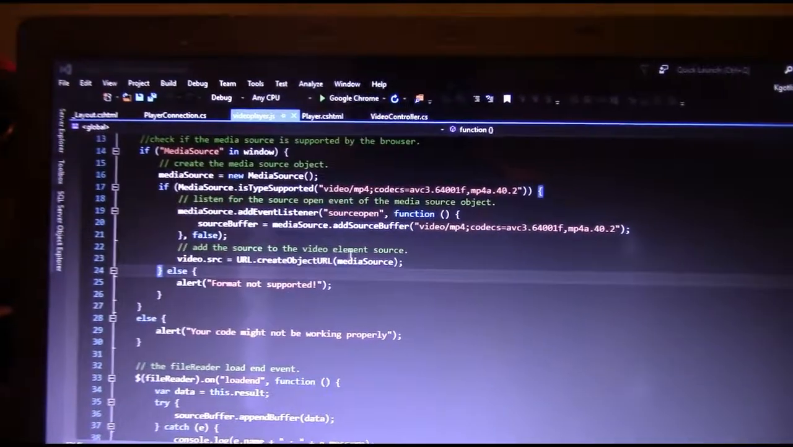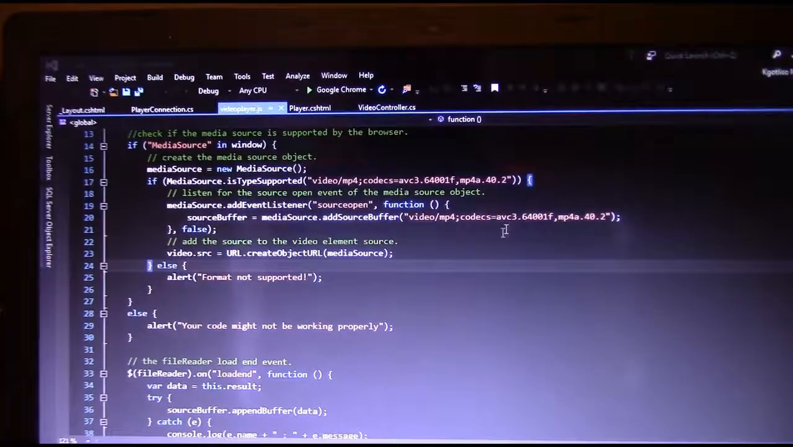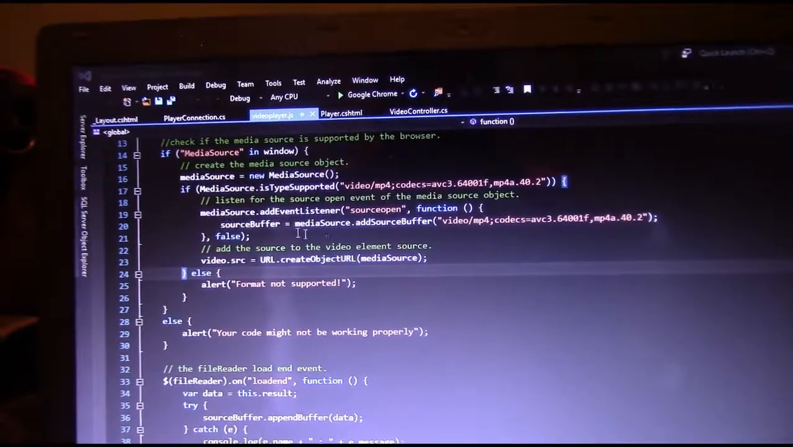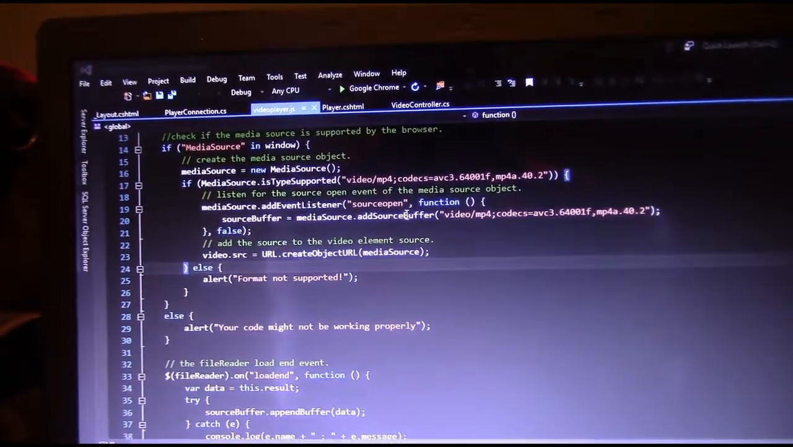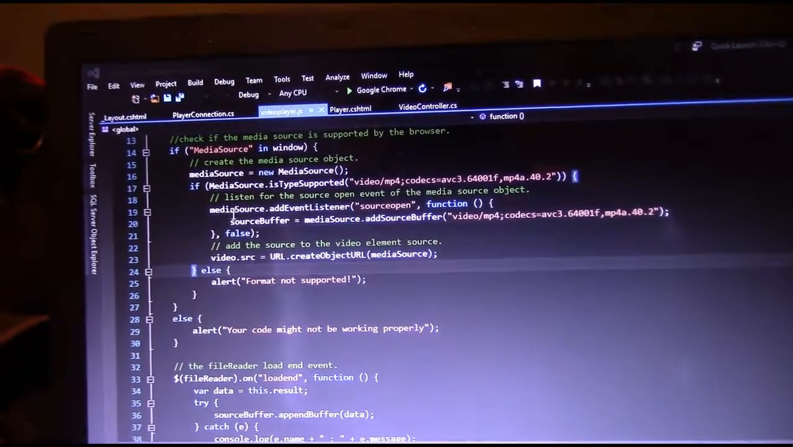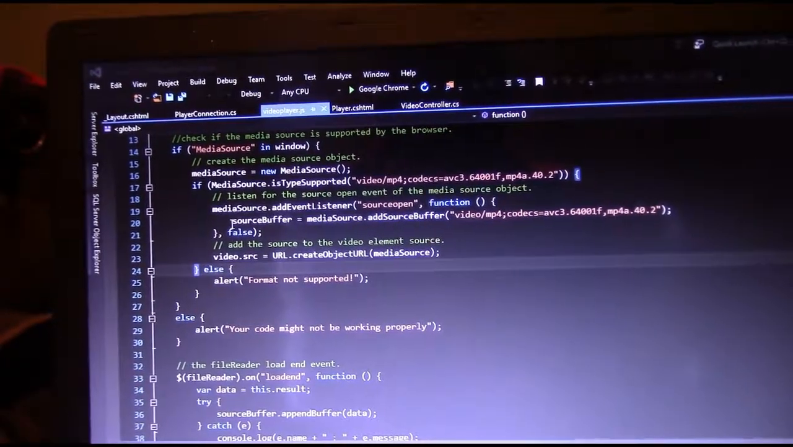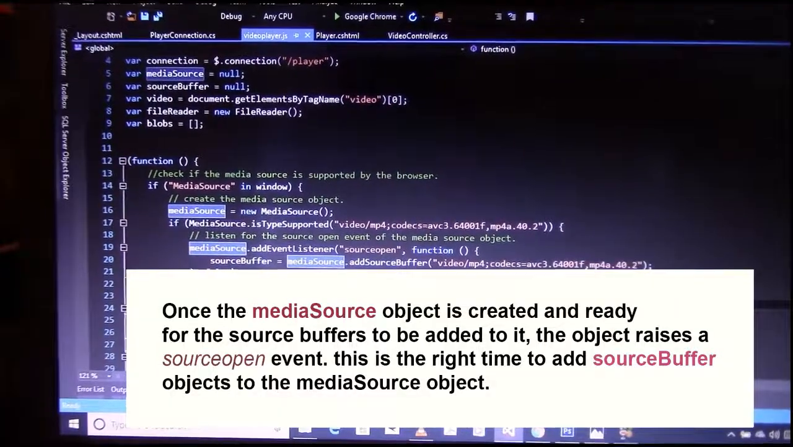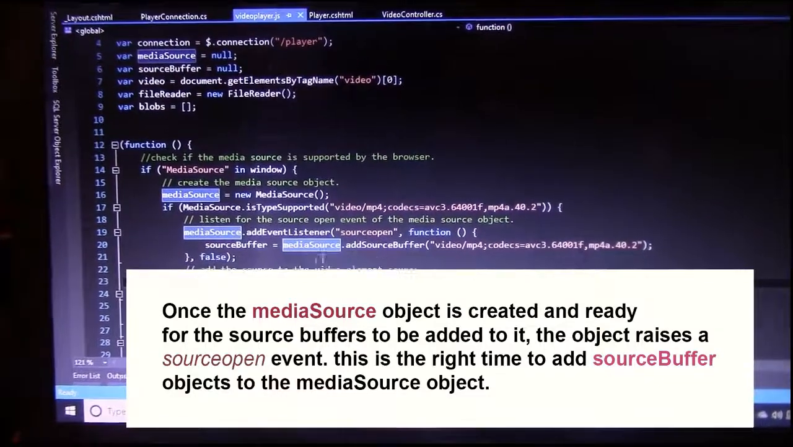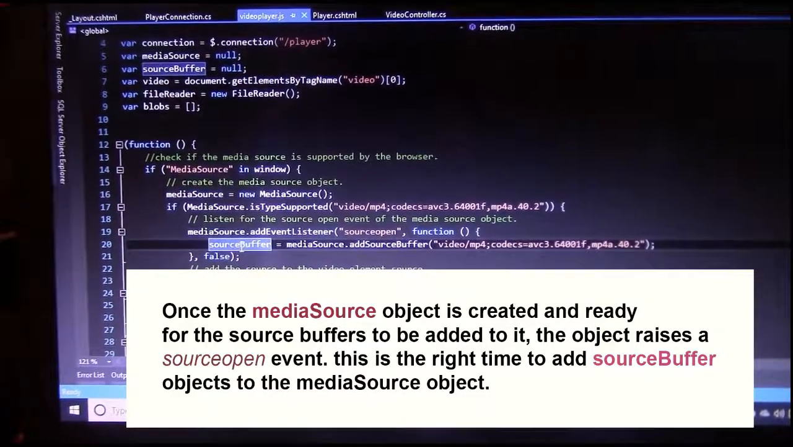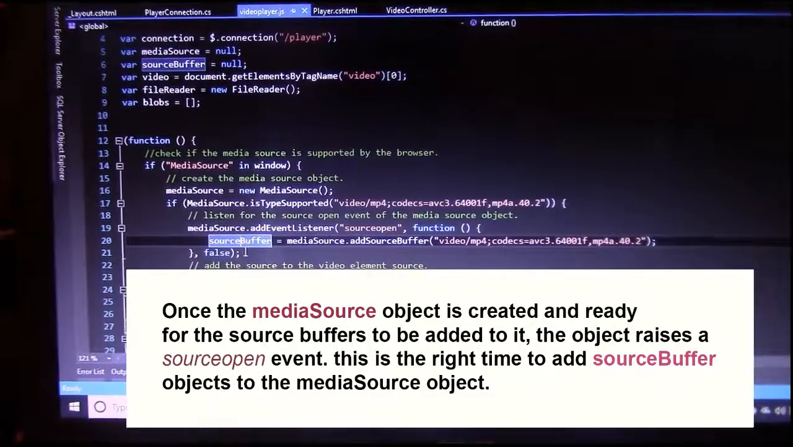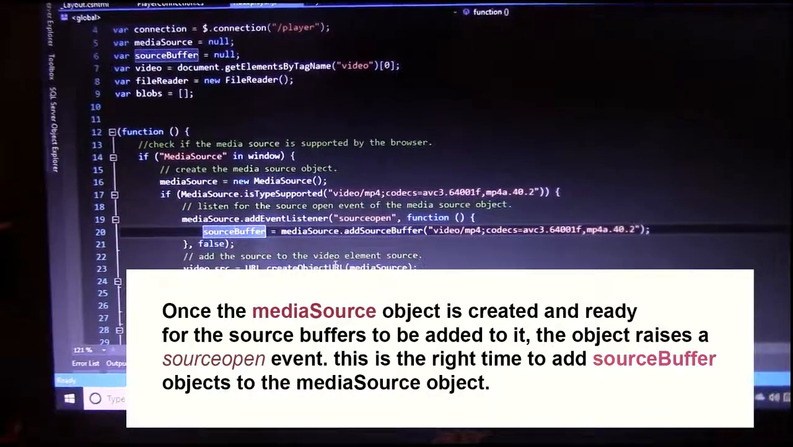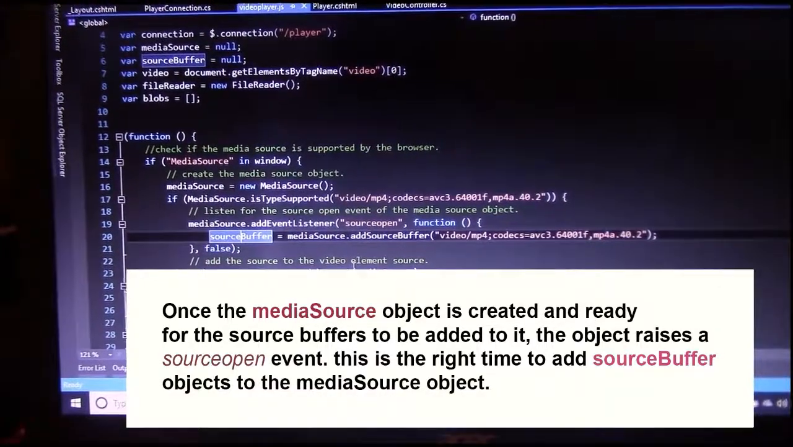If the media source supports the specified codecs, we add an event listener to the media source object, which will listen for the source open event, which will be raised by the media source object when it is ready for the source buffer object to be added to it. The source buffer object is managed with tracks for the video coded data, audio coded data, and text coded data.